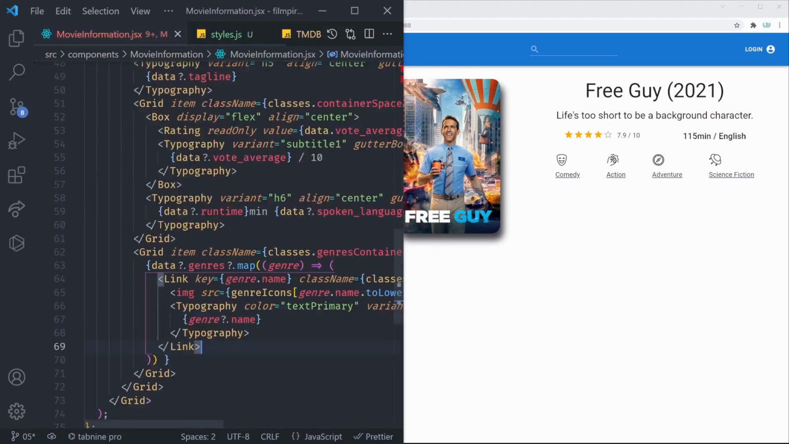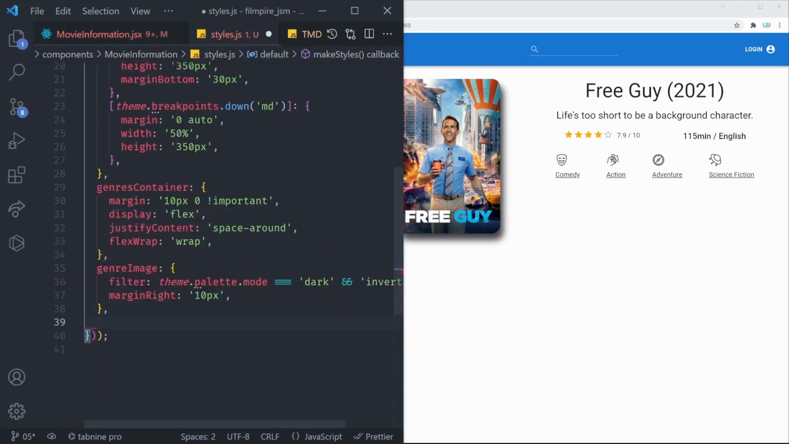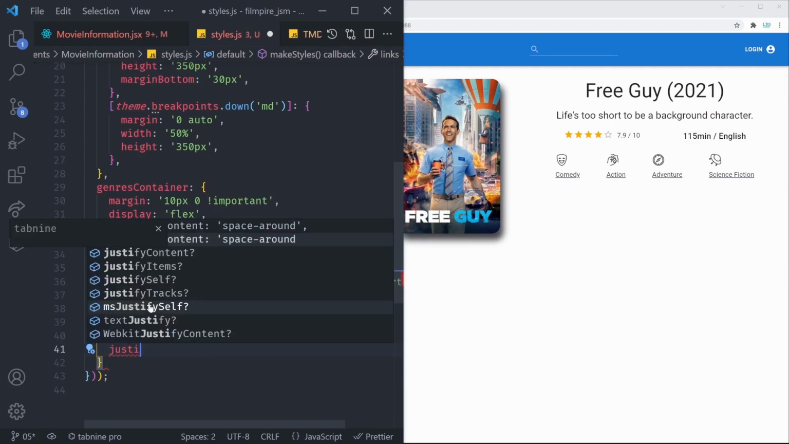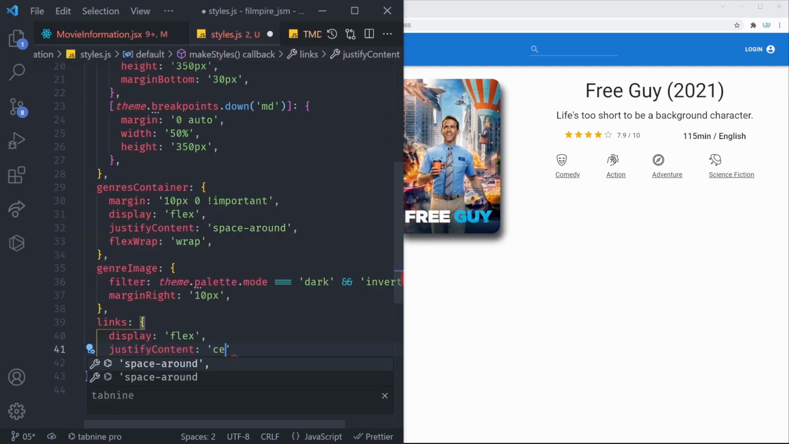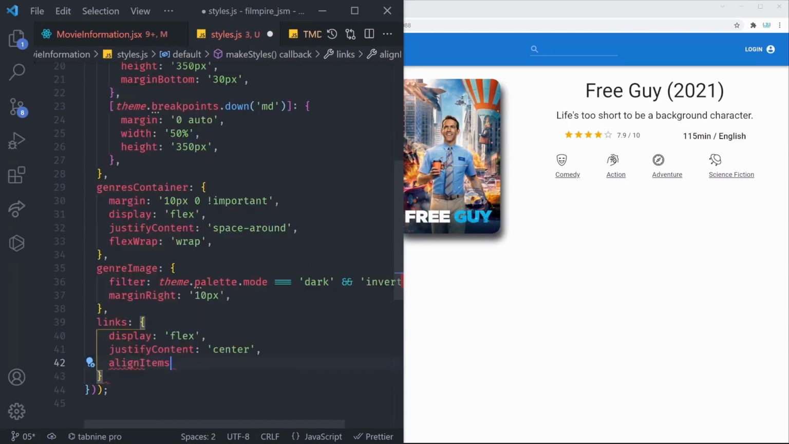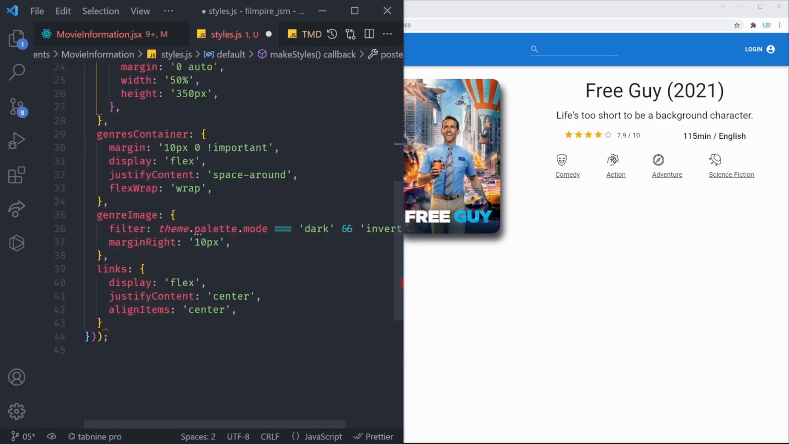Looks like we're missing one thing, and that thing is going to be class name equal to links. So we have to go back and implement the links. Our links is going to be an object where display is going to be set to flex. Also, justify content is going to be set to center. Then the align items is going to be set to center. We can copy this thing right there.